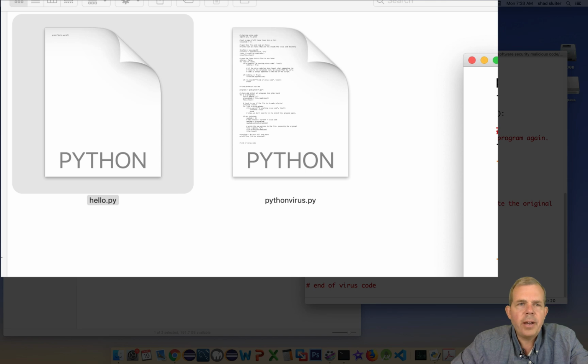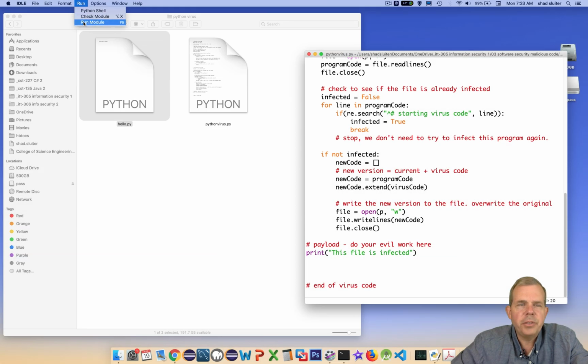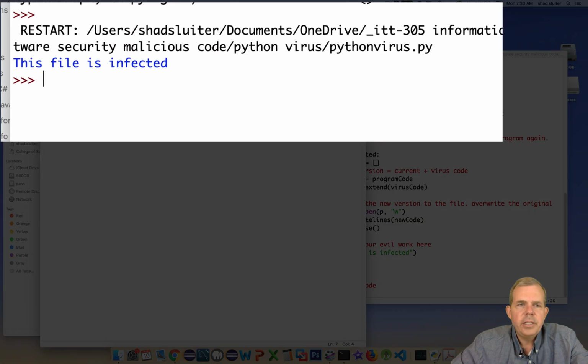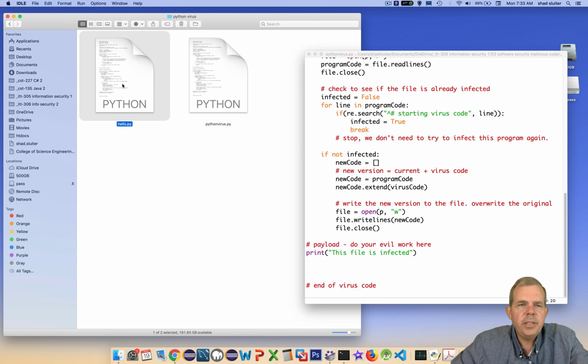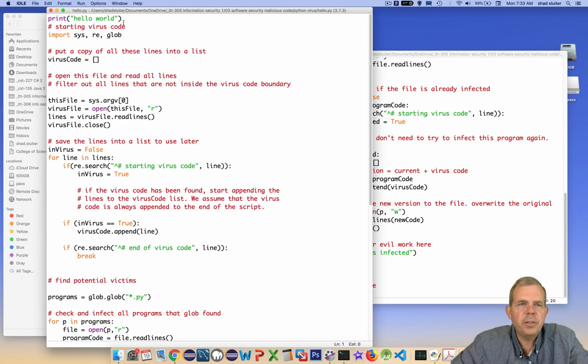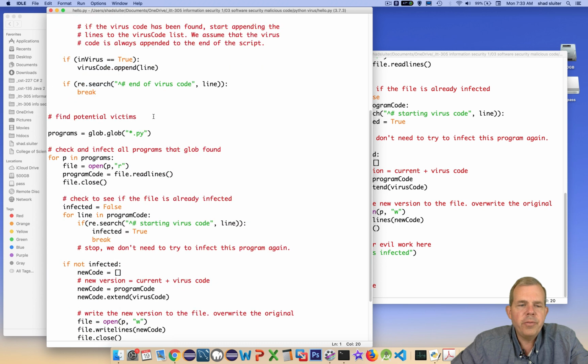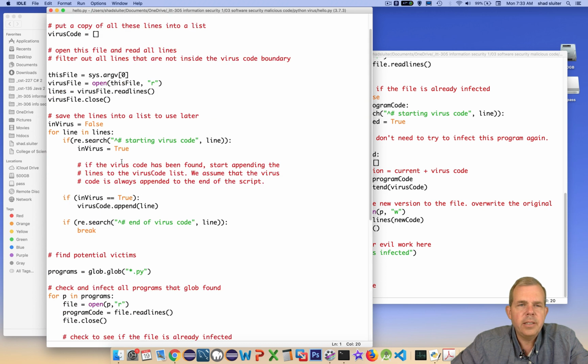Now let's see if I made any typos. Let's run the module and see what happens. So it says this file is infected. Let's close the terminal, and it looks like Hello is now filled with virus code. So you can see the original was one line, and now we have all of this code that goes all the way to the end.